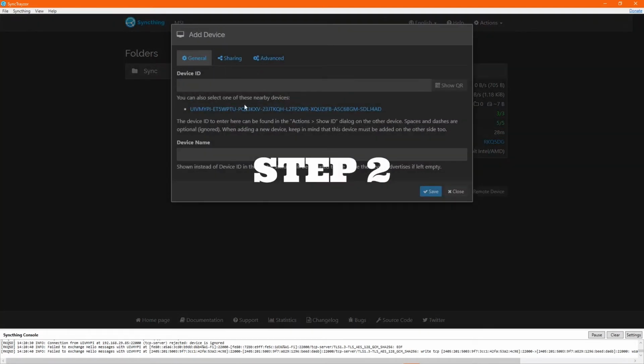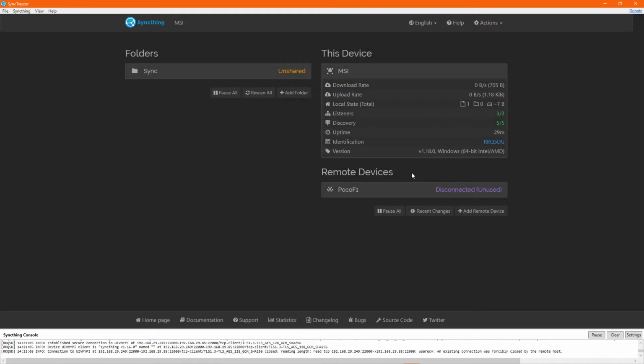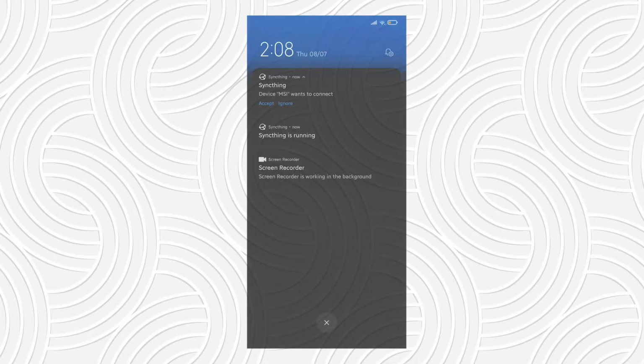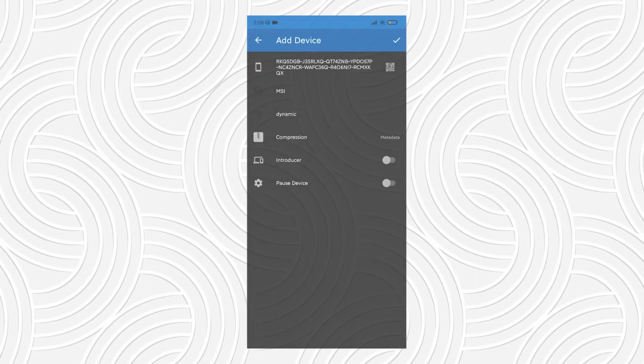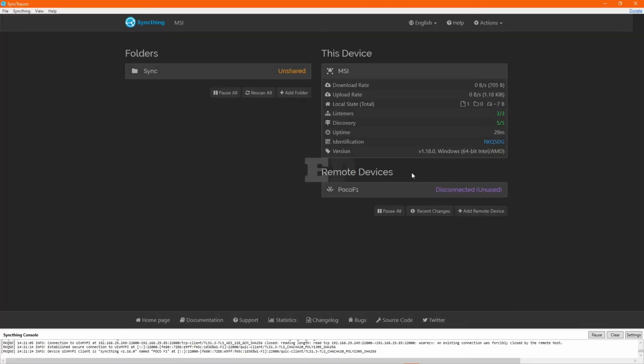Next up in step 2, let's connect your smartphone with our PC. So for doing that, go to the remote device section and select the add remote device option. Now if your phone and PC are on the same Wi-Fi network, it will automatically detect it like it has detected my smartphone. If not, then you have to manually add the device ID in the above field. Now name the device and click on save. So after you do that, you'll see a notification on your phone that a new device is trying to connect, so just accept it.